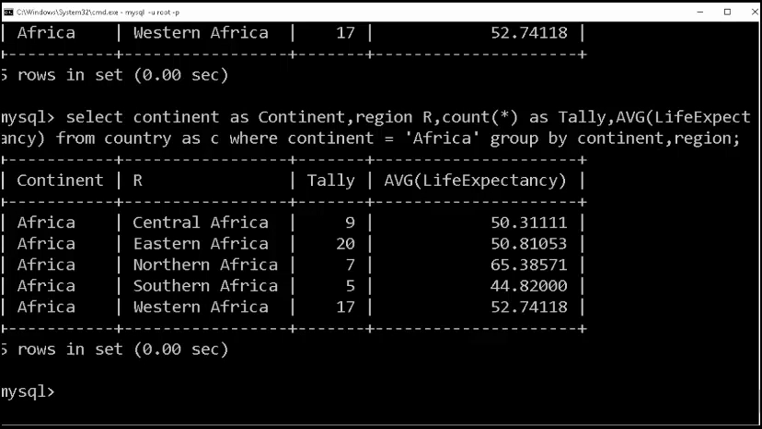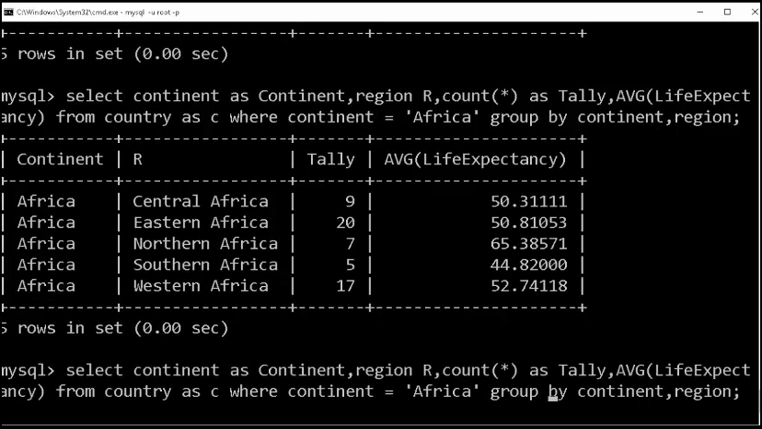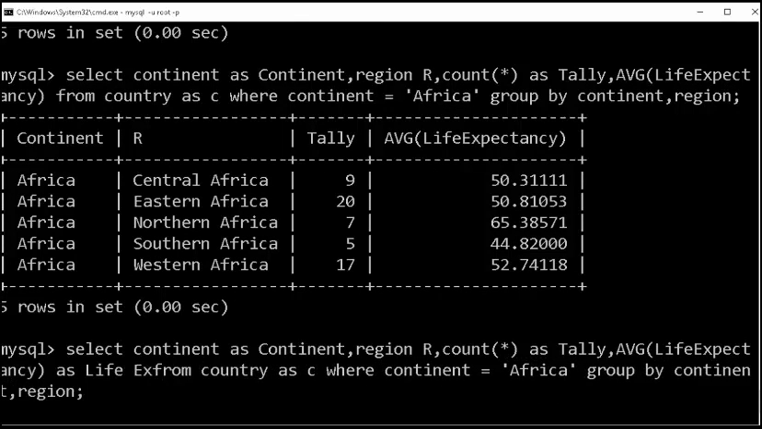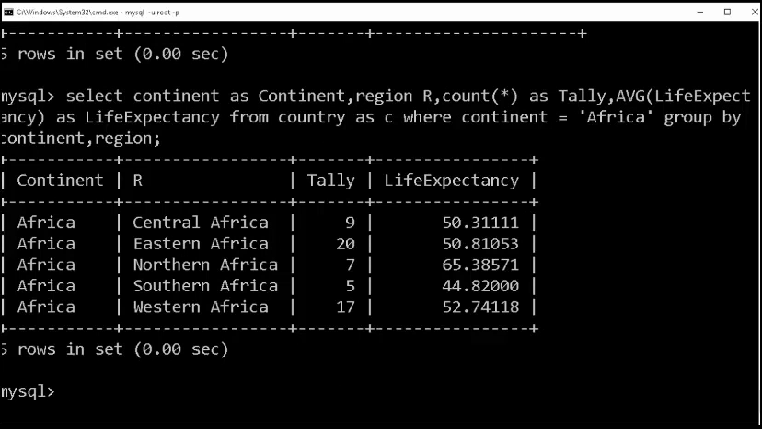But it's good to know that you can use as, because for some DBMS you have to use as. For some, you don't need to. MySQL supports both. So if you have a column you want to rename, my life expectancy column is disgusting, I should probably call it something else. I can call it as life expectancy. Now it looks a bit better.